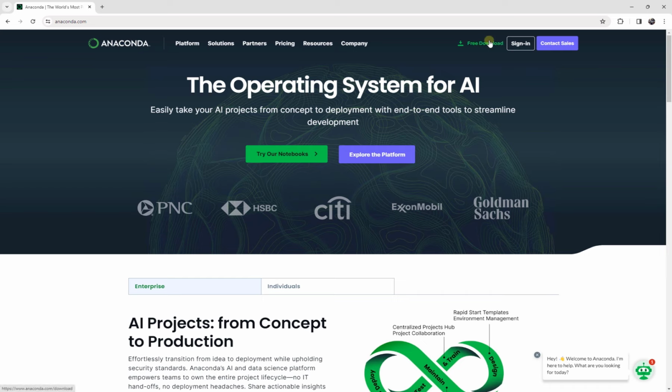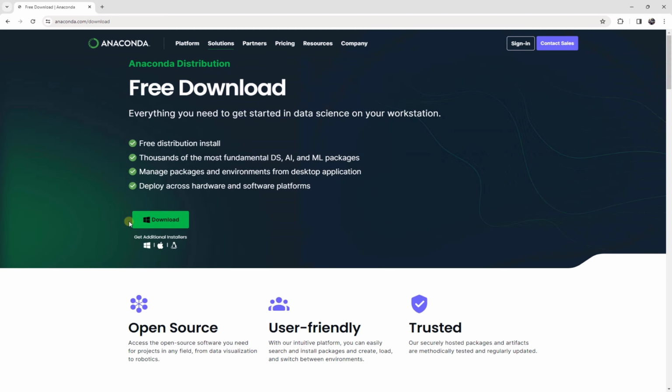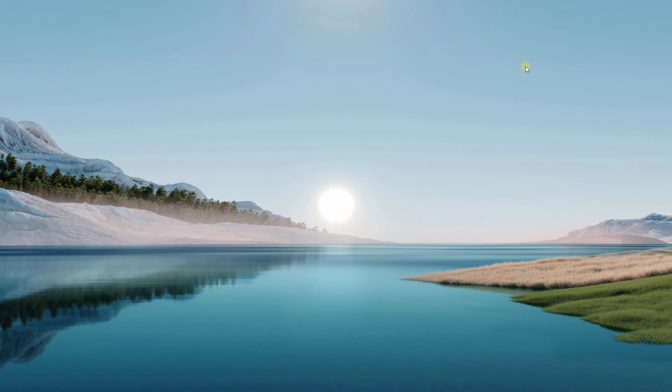But it depends on when you are searching for it, because they have changed their website configuration a lot. But there is always a free download. Go to the free download and try to download it for Windows. Or if you are using Mac or Linux, you can download it for your operating system. It doesn't matter. Install your Anaconda. And after you download it and install it, now we want to make our environment by using the Anaconda prompt.